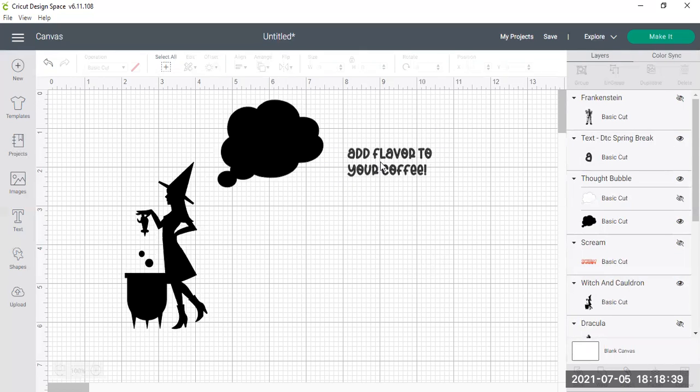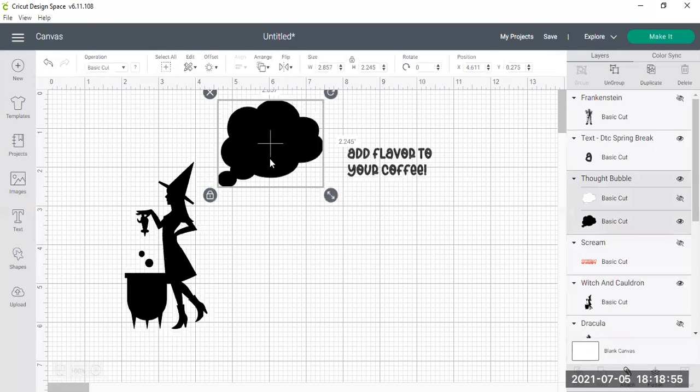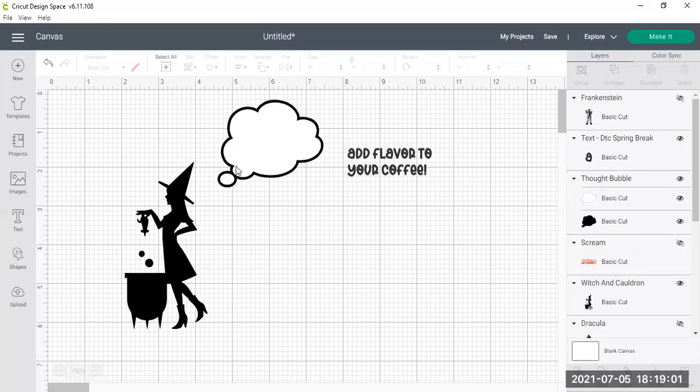So I have the Witch in the Cauldron here, and I also have this text that I typed up. It said, add flavor to your coffee. And you see the witch, it looks like she's holding some type of rodent over her pot. So that's why I thought of add flavor to your coffee. This particular speech bubble, chat bubble, it comes layered. There is a white layer, and you already saw the black layer.